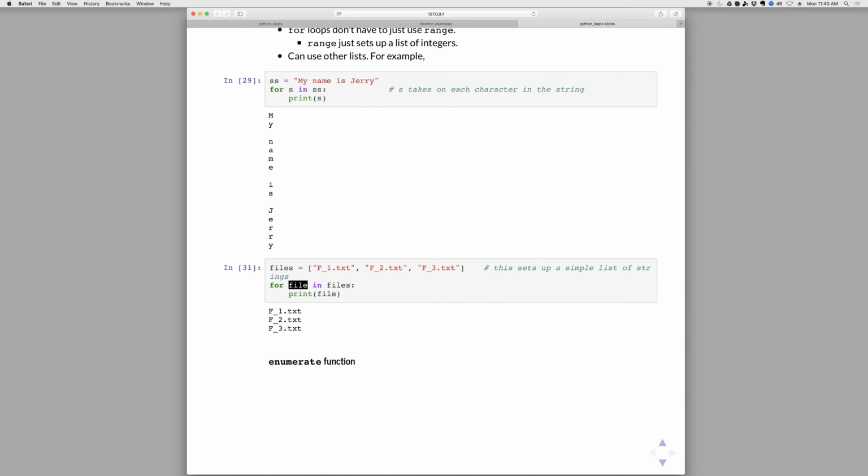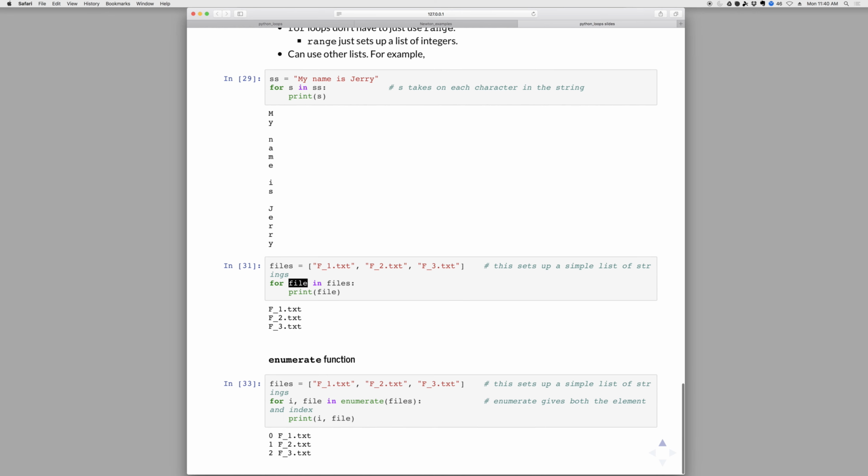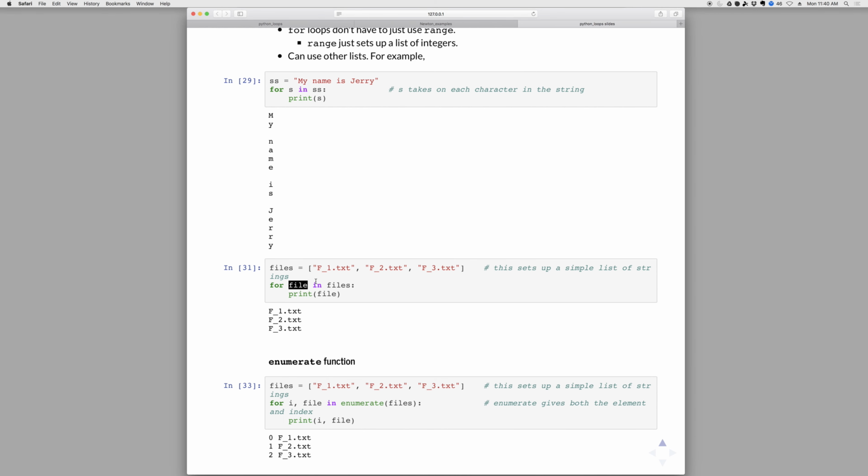Finally, there's a convenient function called enumerate. If we take the same example that we had above and change our for loop to be for i, comma file in enumerate files, this enumerate function on each pass is going to give both the index of the file, so this is 0, 1, and 2, and also the value. So up here all we had was file, we didn't know which one it was. And the enumerate function is a convenient way to find both the file and the index.